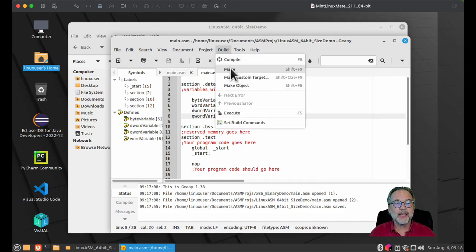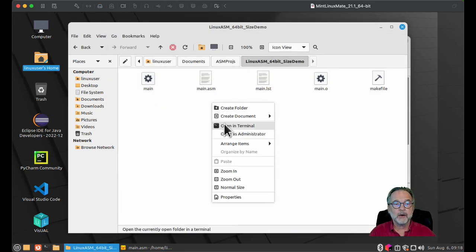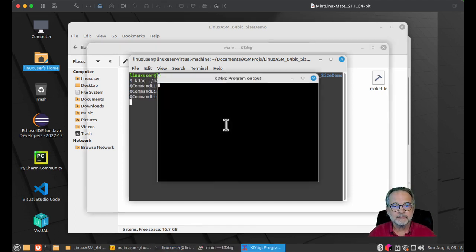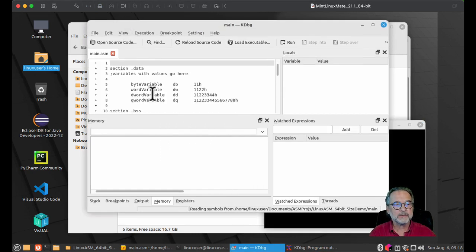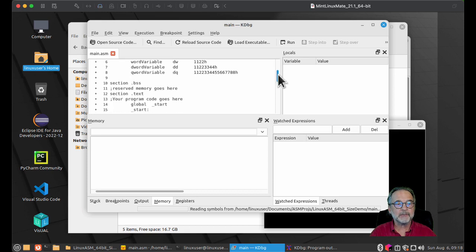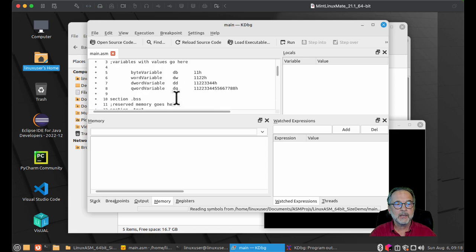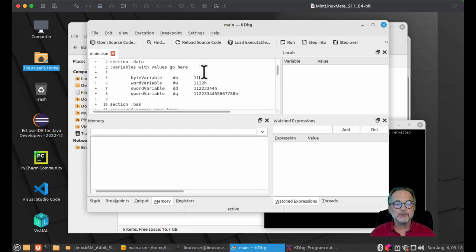So I'm going to go ahead and make that. It built just fine. Now I'm going to go back here, open in terminal, and I'm going to type kdbg main. Again, kdbg is my favorite debugger on Linux. So I'm going to scroll down to my first no op, put a little breakpoint right there, and let's run it. All right, so the program has started. The no-op has a little green arrow, so that's where we are. But I'm going to scroll back up to the variables so I can actually remember the variable names.